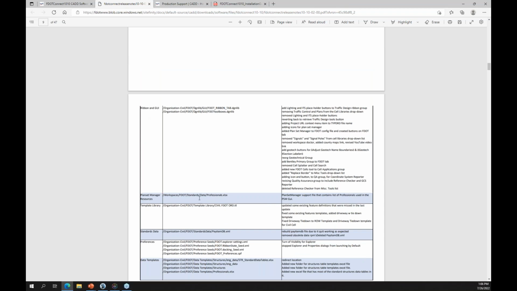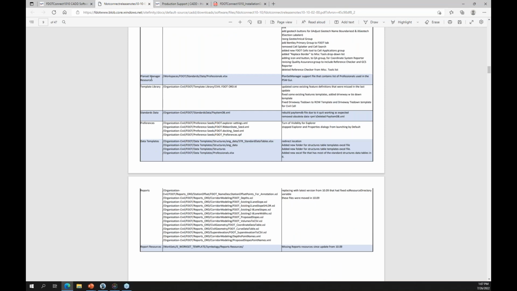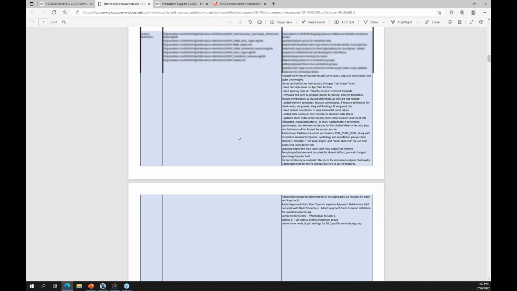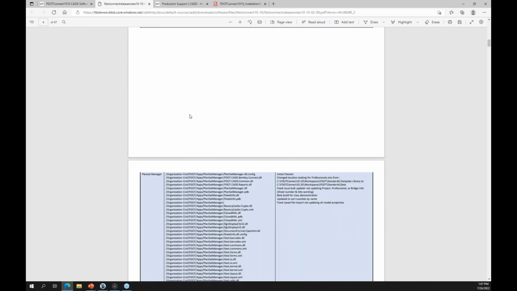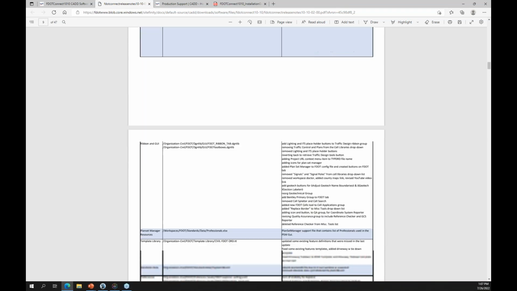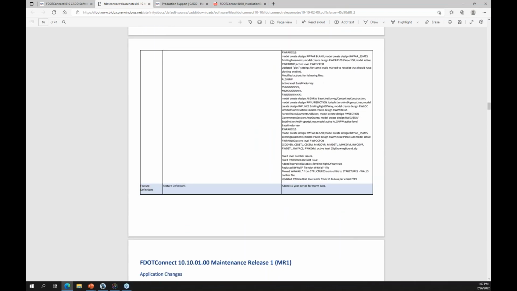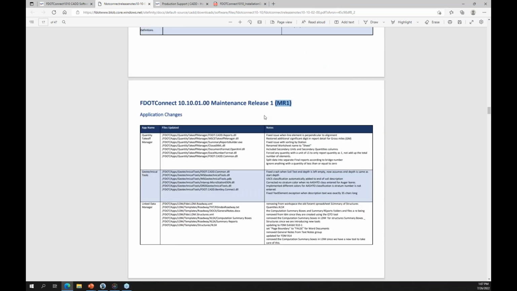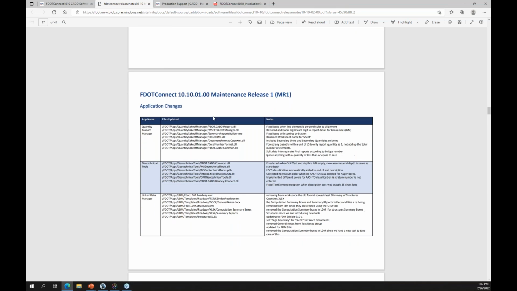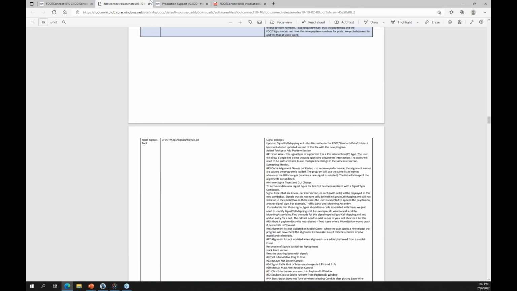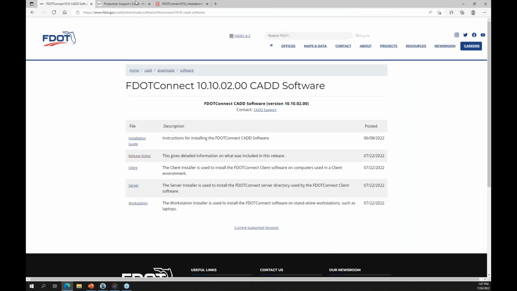What did we change about the ribbon? You can see there's something called Plan Set Manager that I'm going to talk about later. So there's your release notes. And again, like I said, we add to those every quarter. So if you keep scrolling down, you'll see here's the release notes from MR1. And again, those release notes are located on the software downloads page right here under release notes.